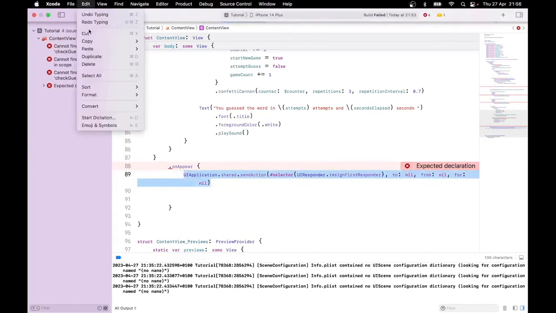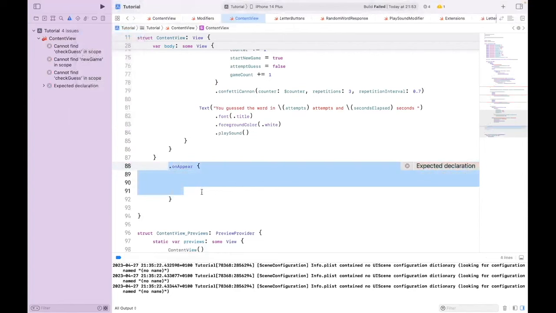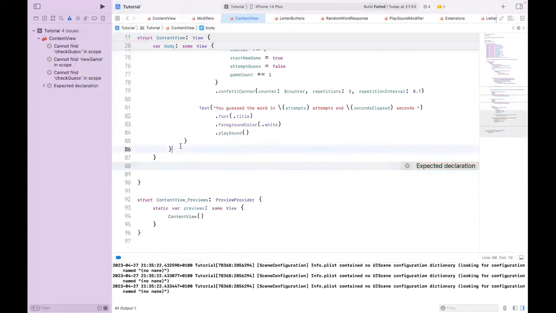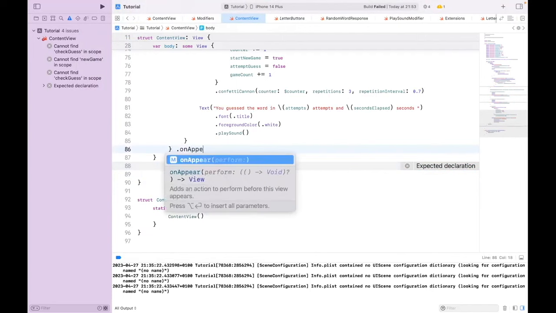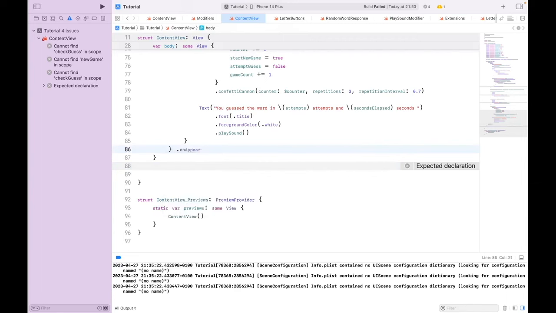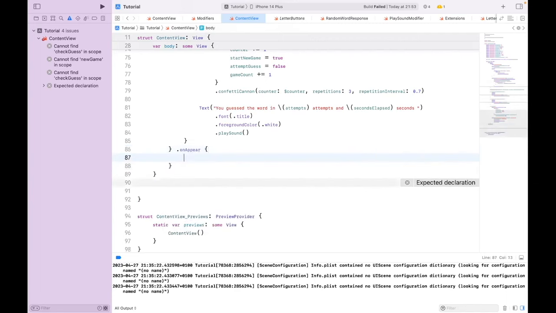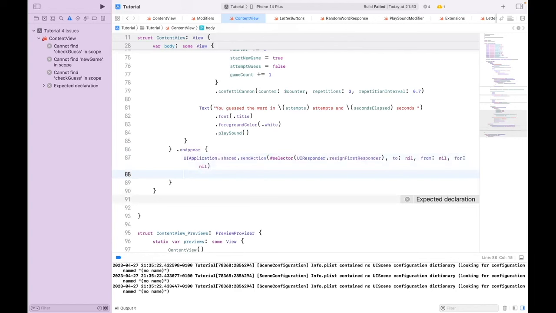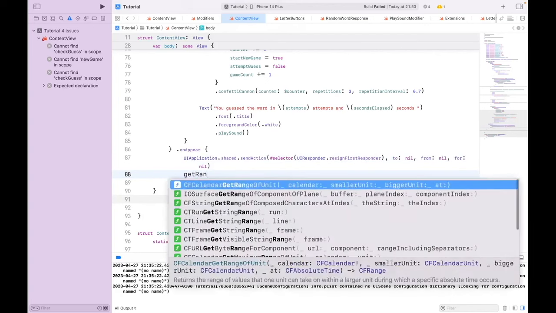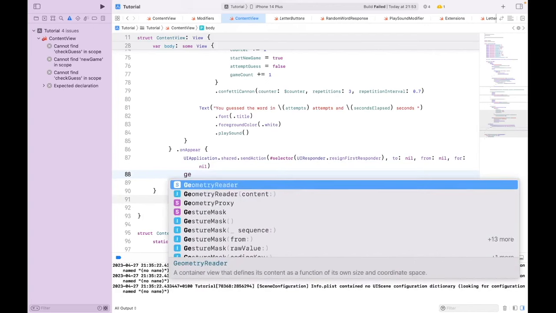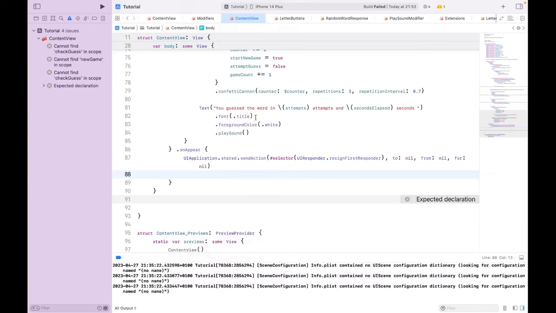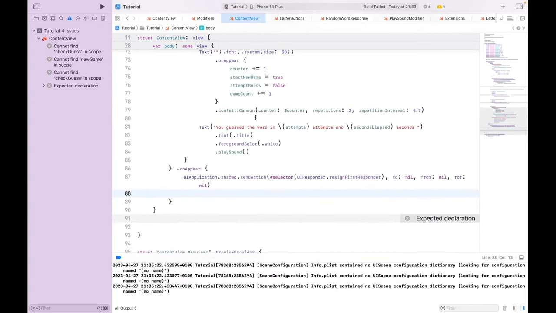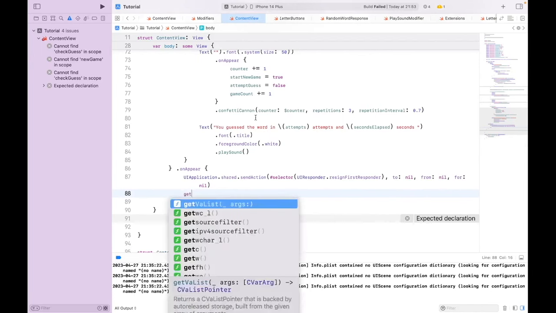So I'll cut this and delete these two here. Then I place it here. Dot onAppear. And then type in getRandom. Well, let's just see how it works at the moment. Oh yeah, we can't because the other two methods haven't been created as yet. So just type in getRandomWords.